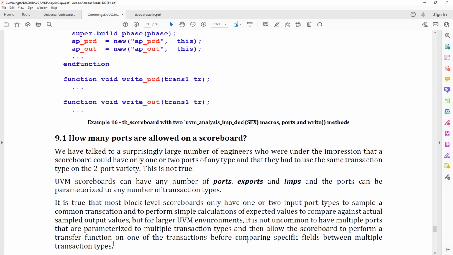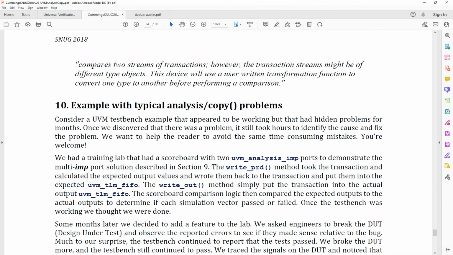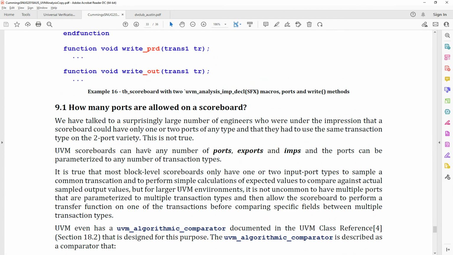9.1. How many ports are allowed on the scoreboard? We have talked to a surprisingly large number of engineers who are under the impression that a scoreboard can have only one or two ports of any type, and they have to use the same transaction type for the two ports. This is not true. A scoreboard can have any number of port exports, and the ports can be parameterized into any number of transaction types.